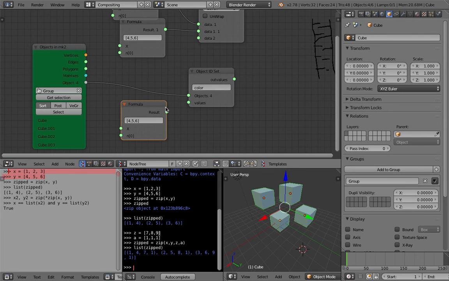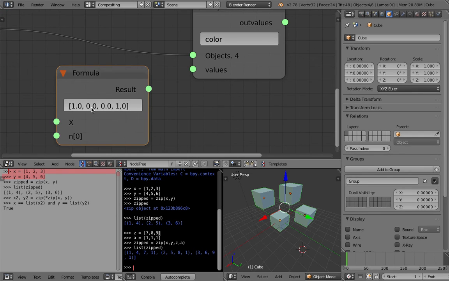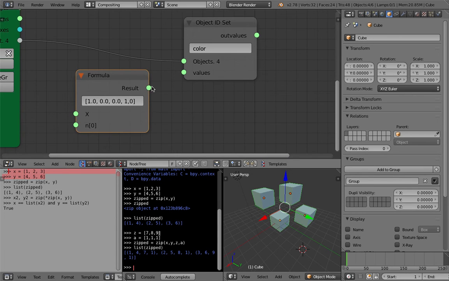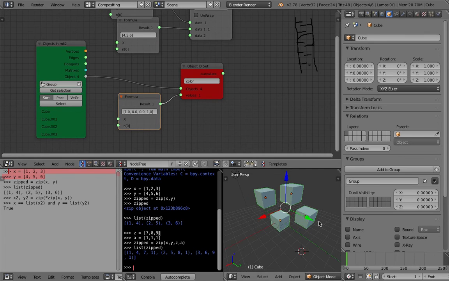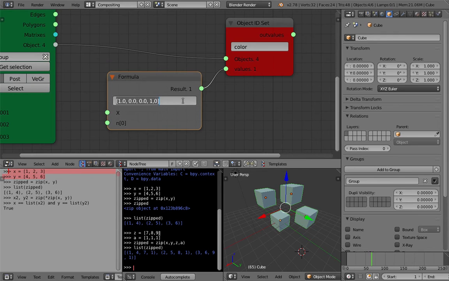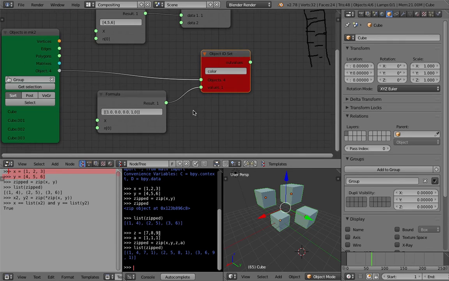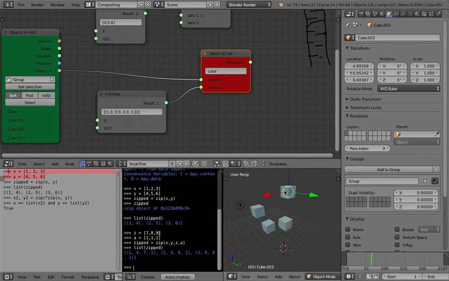Let's try something here. 1, 0, 0, and 1. That's to represent RGBA. R value of 1 and then 0, 0, and then the alpha is 1. So let's plug that in. And it seems to complain. Maybe we didn't provide the correct value. Maybe doesn't seem to work. Maybe a single object will work.